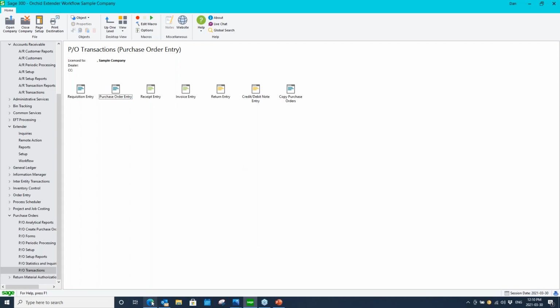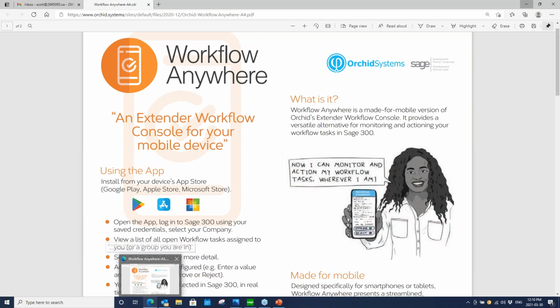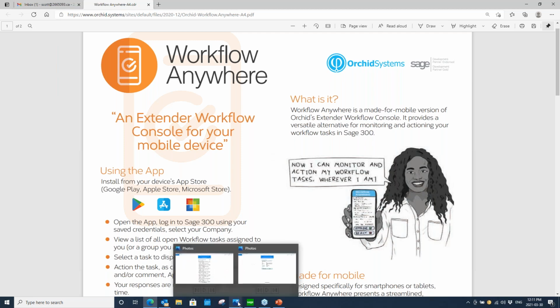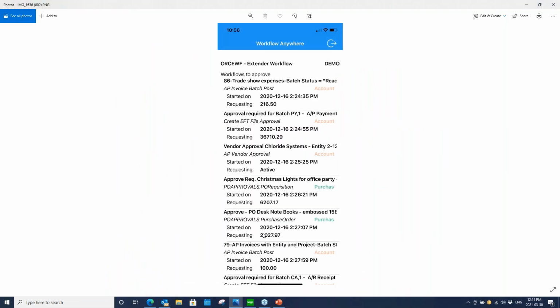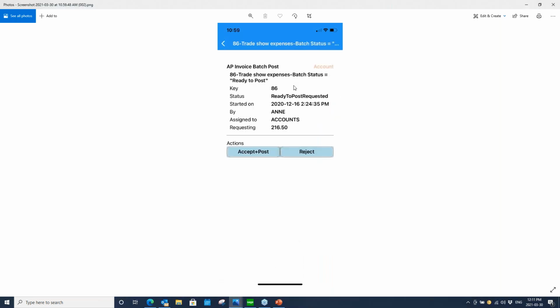The other way is actually the Workflow Anywhere app. So what the Workflow Anywhere app is a mobile app on your phone. And you can basically see the workflow console, that approval area, on your phone. And I'm unable to show you the app working through this. So I took a couple screenshots today and sent them to myself. So this is your approval console, what it would look like inside of the app. And then once you click on one of those workflow instances, you would be taken to this screen.